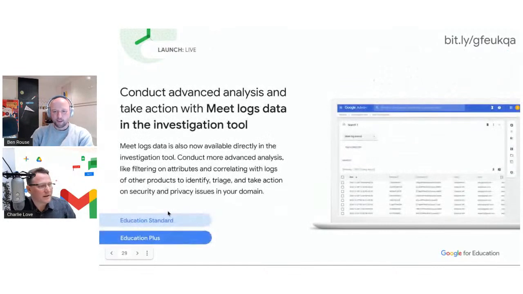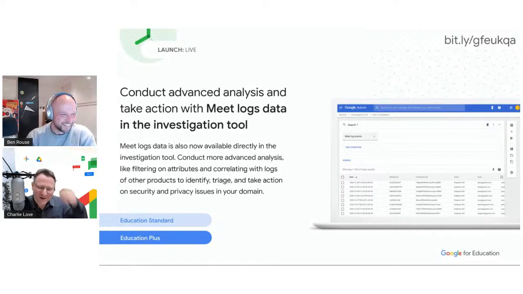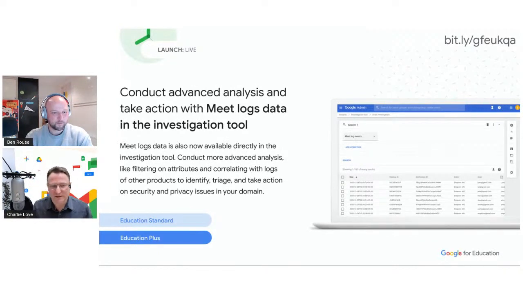Absolutely. Now, for a bit of an additional dive into Meet, through Education Standard and Plus, there's the investigation tool. I quite like the investigation tool, Charlie. Well, what we've got now is tools. We've always had tools within Workspace to allow us to investigate through vaults and look at incidents. So we've always had those tools.